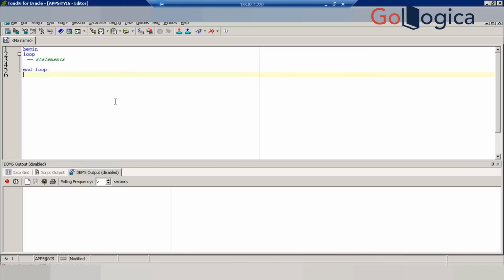BEGIN means immediately you need an END. If you use BEGIN and END, there should be an exception section. If it is an exception section, the mandatory exception clause is WHEN OTHERS THEN.